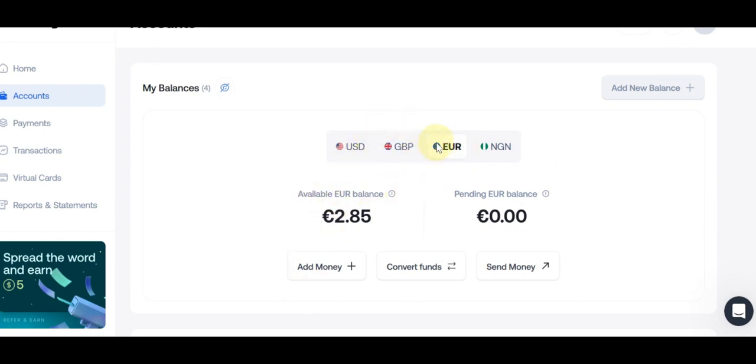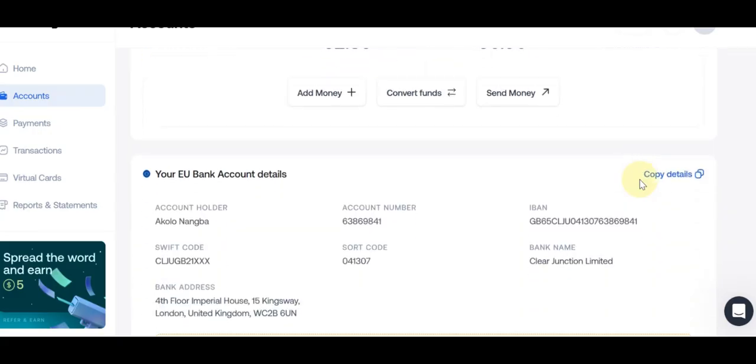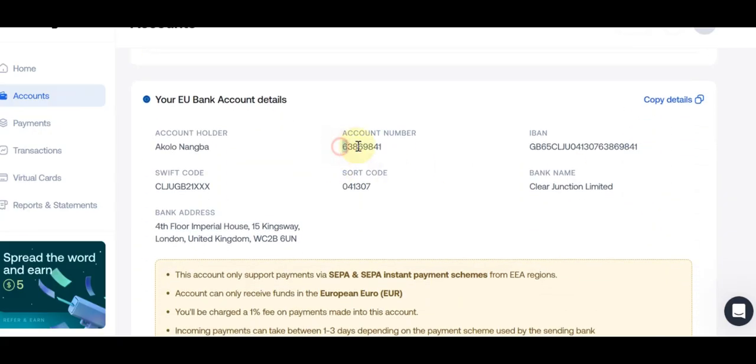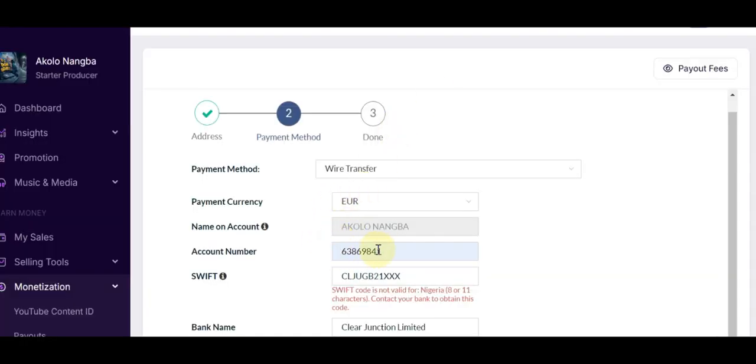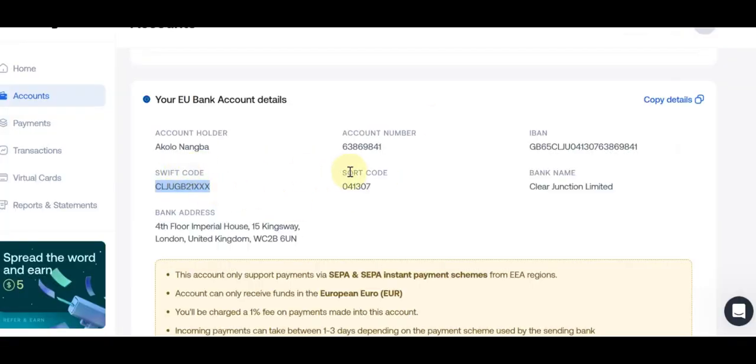You click this very point, you get to see your euro option. Then you have your account number here. This account number, you copy it, and then this is your sort code or swift code. This is the swift code. In this case, come here, place the account number here, then you see swift code. Look at it. They said swift code 8 to 11 digits. So this is the swift code. You copy it and put it here based on what you have here. Look at this swift code.